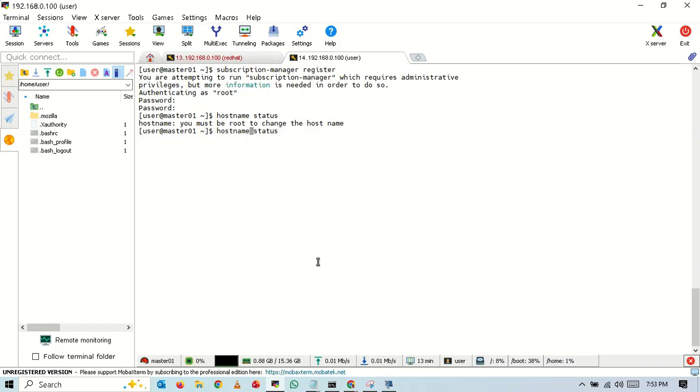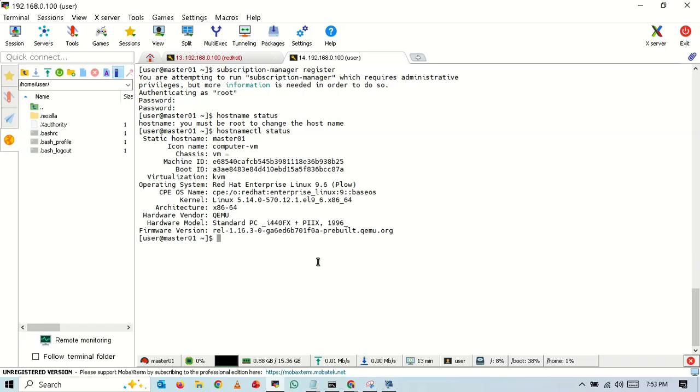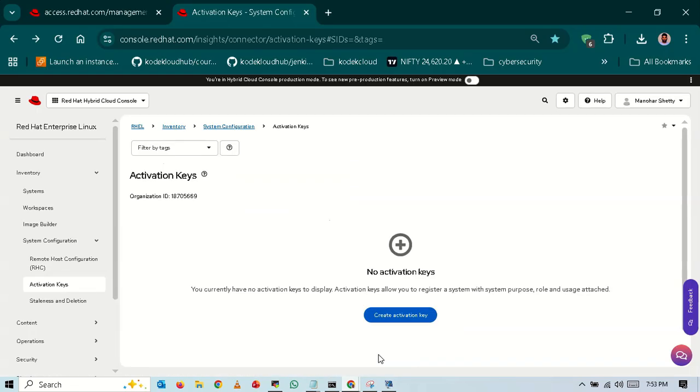Hostnamectl. If I check hostnamectl status, it gives me the version. My version is 9.6. RHEL 9.6 is the version of the OS. So how do we add a subscription for this OS? To add a subscription for this OS, you need to create an activation key.